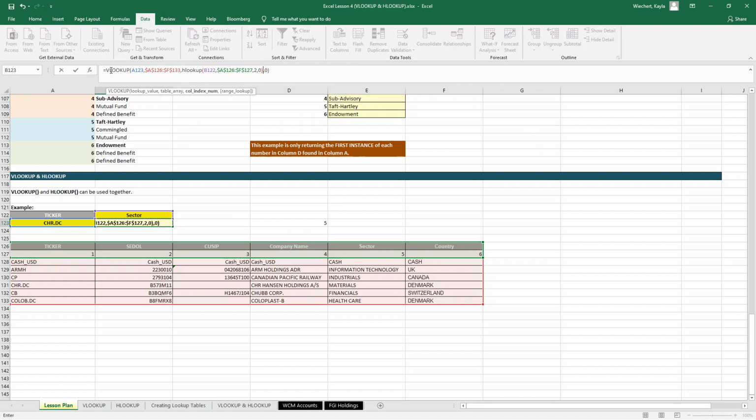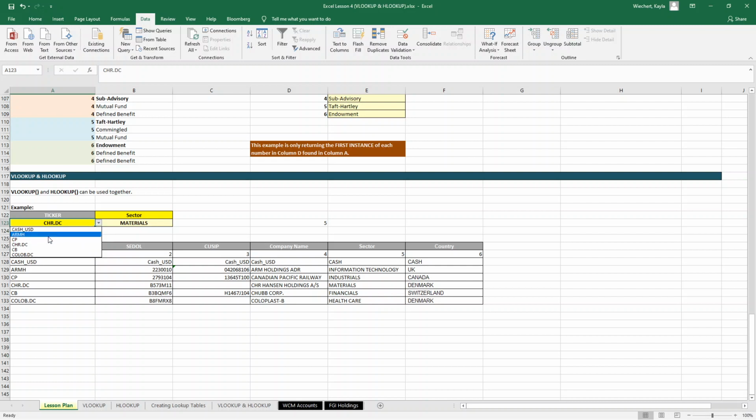So we have VLOOKUP, it's looking up ticker from here. Then it's trying to figure out how far over to go, so it uses an HLOOKUP to do that. So this says Christian Hansen is materials, and that's right. So let's play with this. CP, what country is that? Canada. So that's using V and HLOOKUP together.